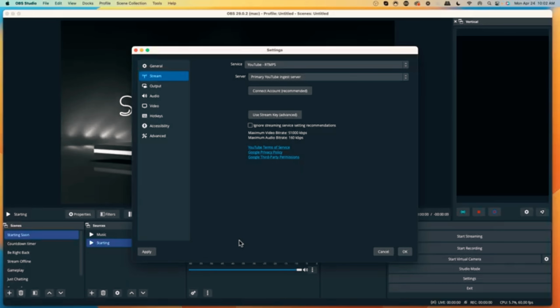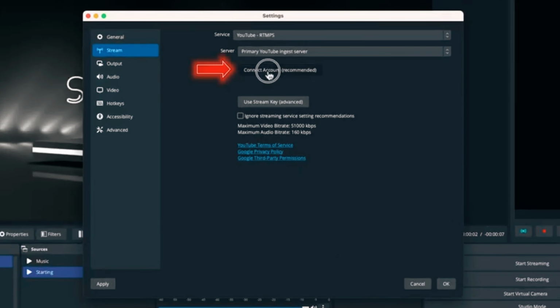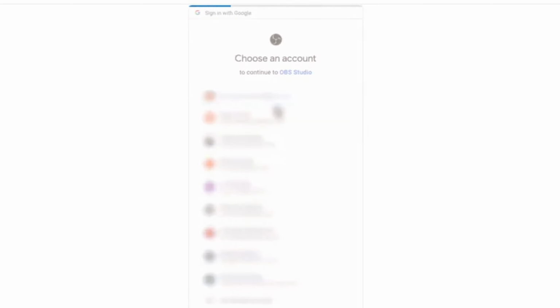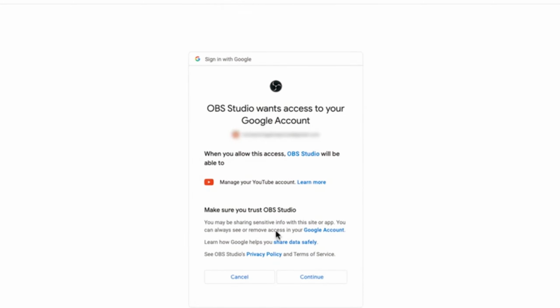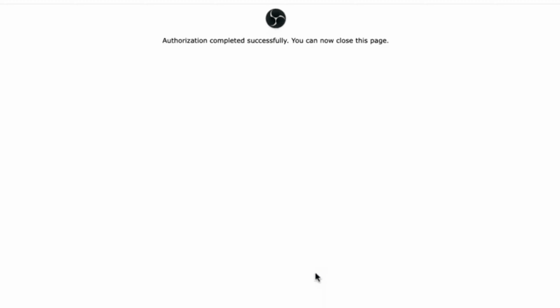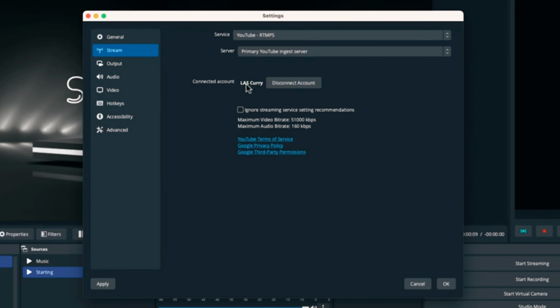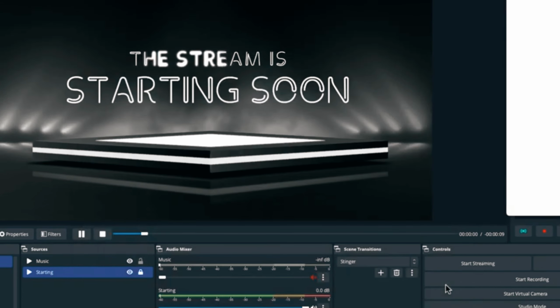So we'll come back here to OBS and now we can select connect account. Once we do that, it's going to ask us to get logged in with our YouTube channel. We'll then say continue to get access to OBS, and it's going to say authorization completed successfully. You can now close this page. So I'm going to come back here to OBS and you're going to see here that now my account has been connected. Then you want to make sure that where it says ignore streaming service settings recommendations, that is unchecked. Then you're going to press OK.